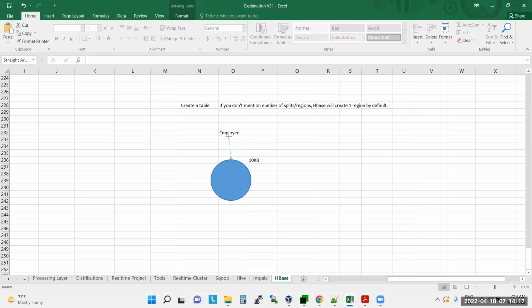So the more and more data you insert, it will keep on growing. But what is the maximum size it can grow? 10 GB. It can go up to 10 GB. Once it reaches 10 GB, automatically HBase will create one more region for the new data. Understood?